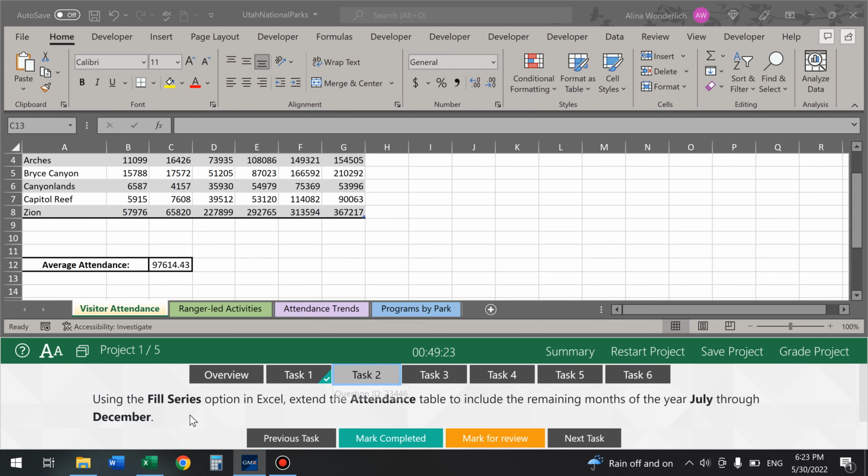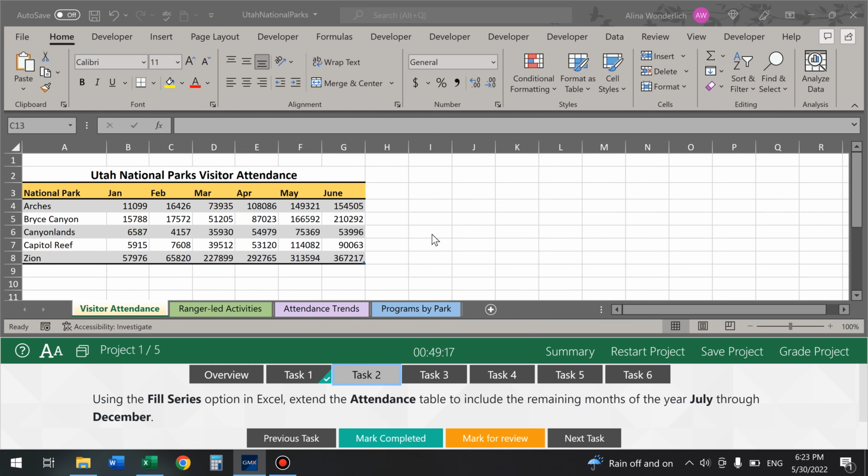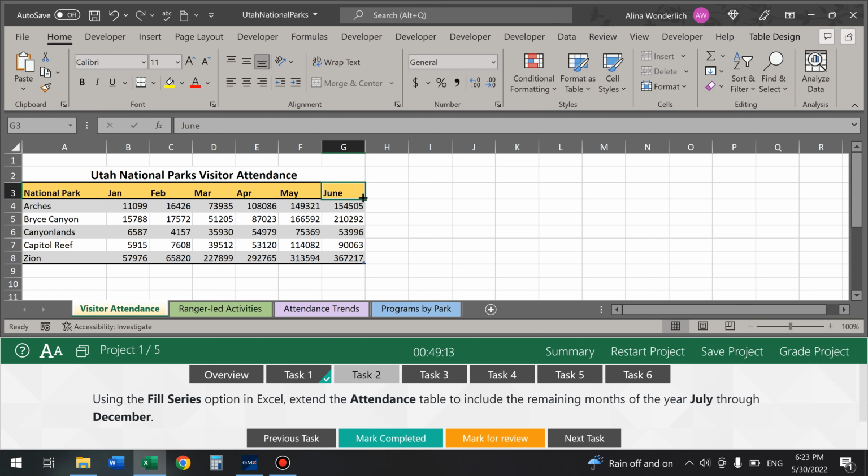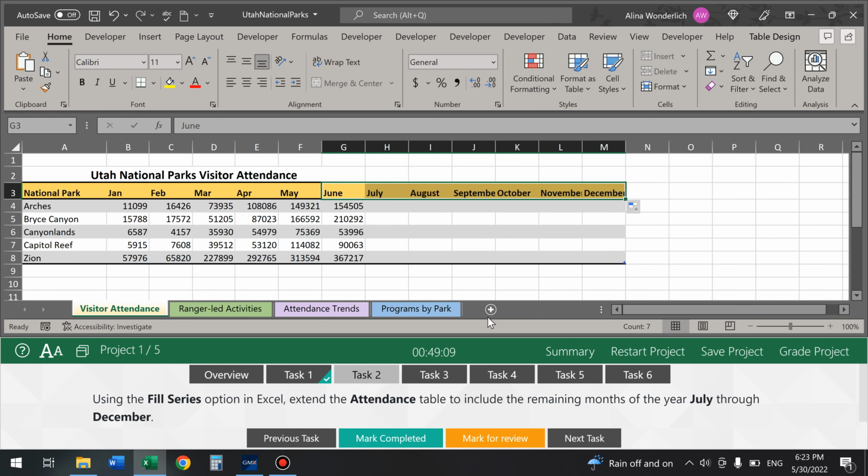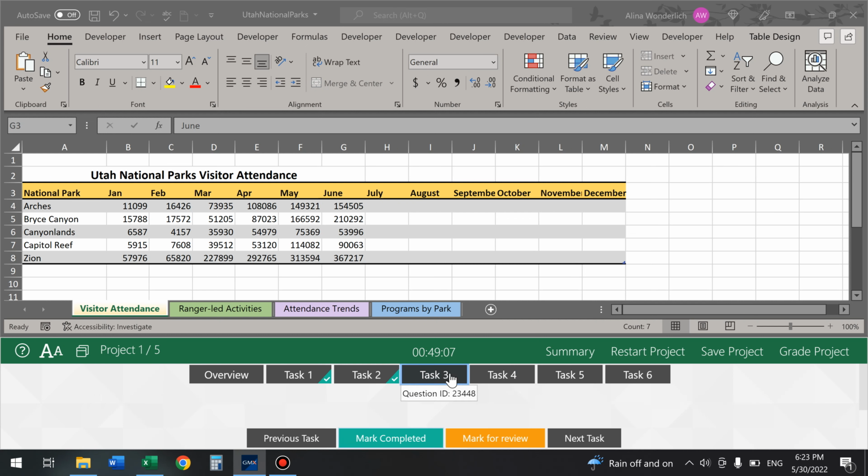Task 2. Using the fill series option in Excel, extend the attendance table to include the remaining months for the year, July through December. Because we know it's a table, it's very easy to fill it out. We're just going to drag it till December, and here we go, it's done.